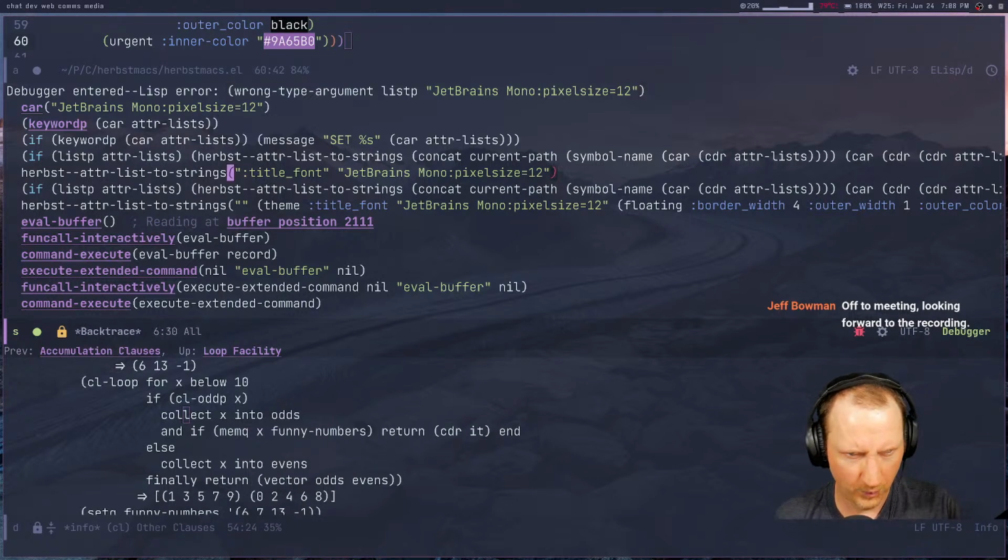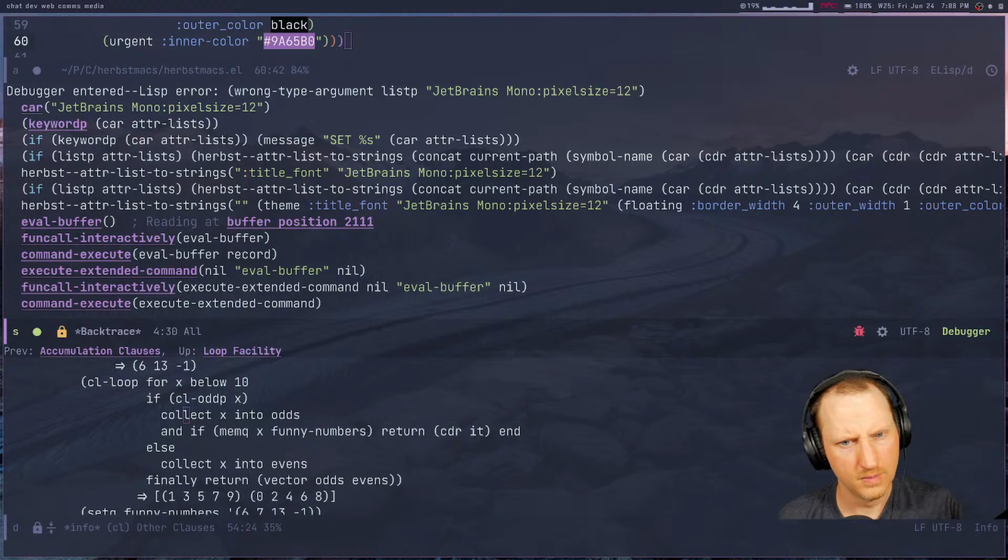So title font. Doesn't stop running, does it? Oh, the keyword P check. It doesn't like it. And ugh. Yeah, this is not good.